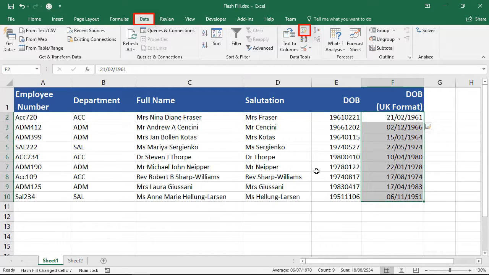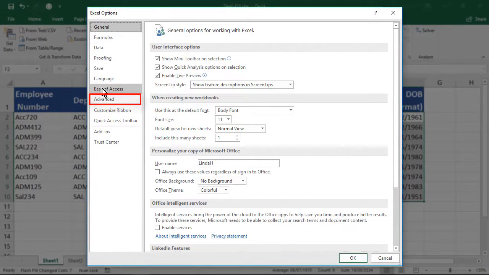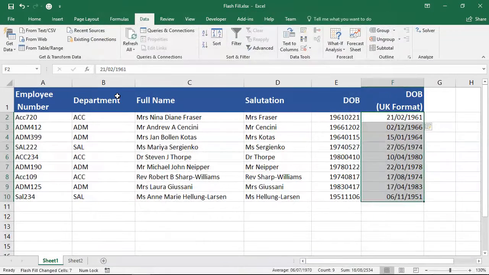If Flash Fill doesn't appear to fill your cells, check that it has been enabled. Select File, Options, Advanced, and then check that Automatically Flash Fill has been selected.